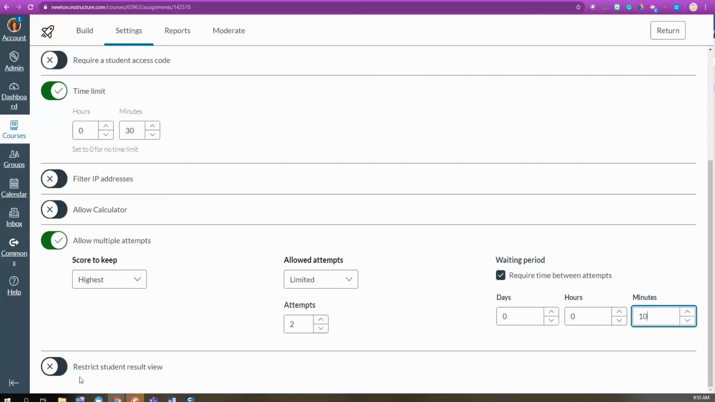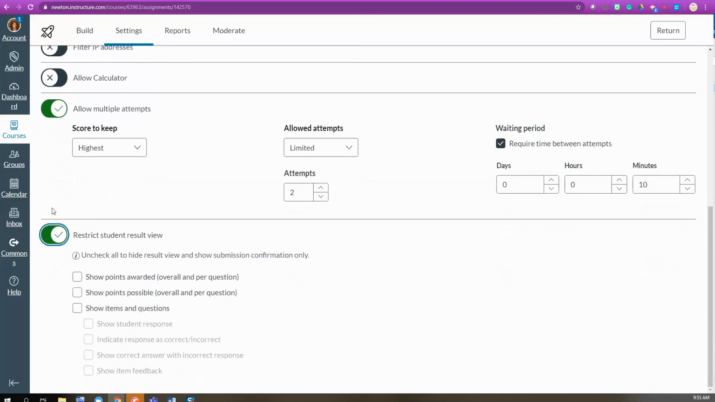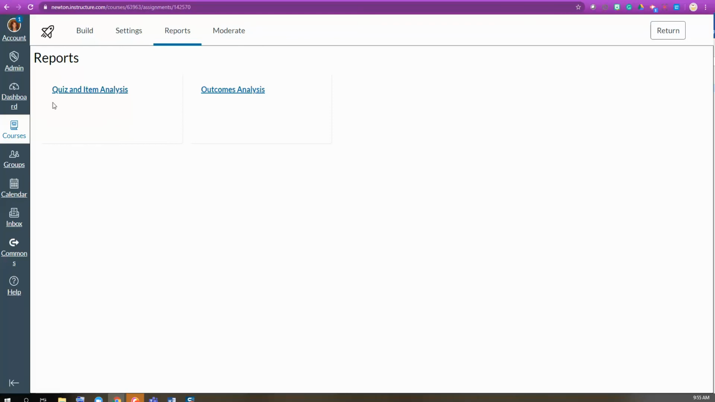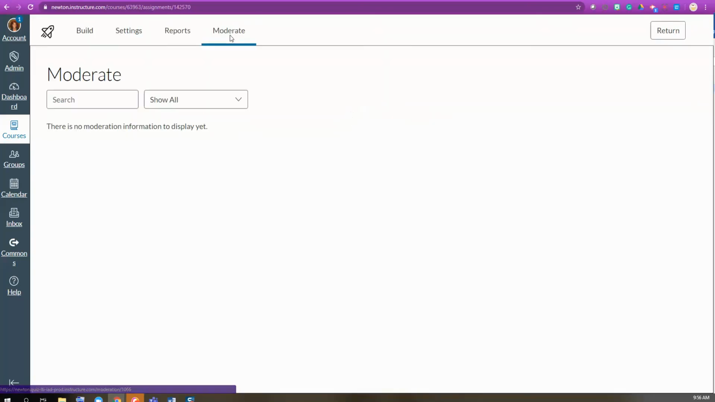And if I don't want them to see their results, because I know that other people are going to take the test, then I can restrict it. Or if I want them to see, then I will allow them to see the results. When I finish my settings and the students take the test, I will be able to pull a report, and I can see the quiz and analyze the items and I can see the outcomes of the analysis. I can also moderate by going through and seeing what my students have done, and I can say, yes, I want you to open this up and do this again or not do this again.